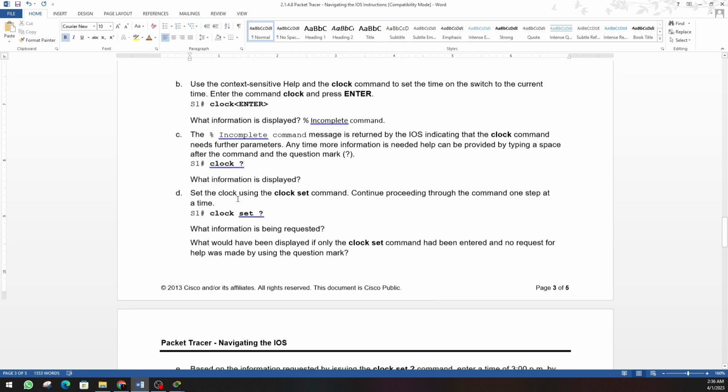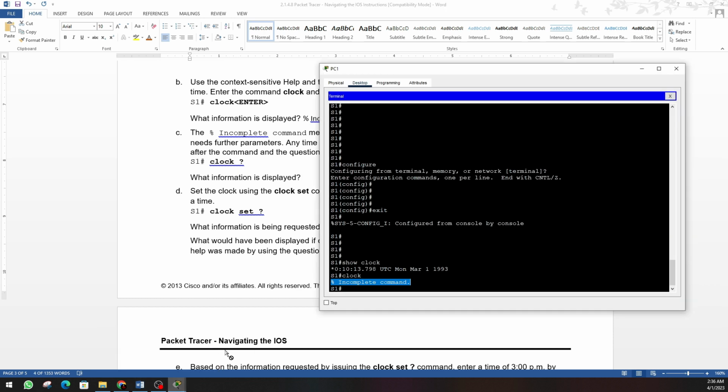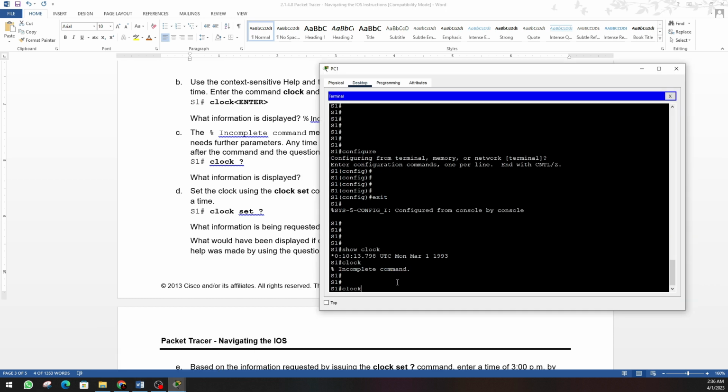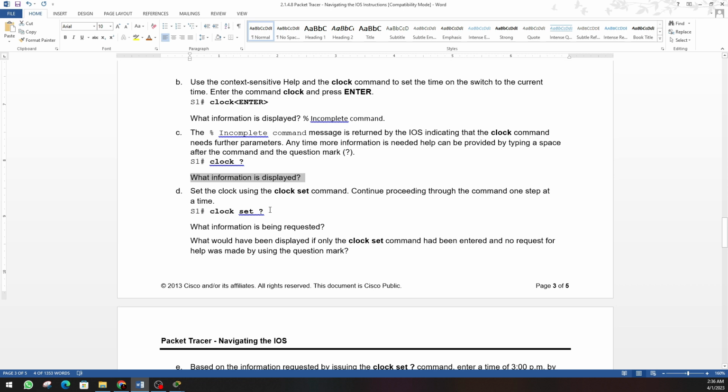Okay, now type clock and the question mark. What information is displayed? Clock with the question mark. So it is asking to set the time and the date. So we will just copy this one.